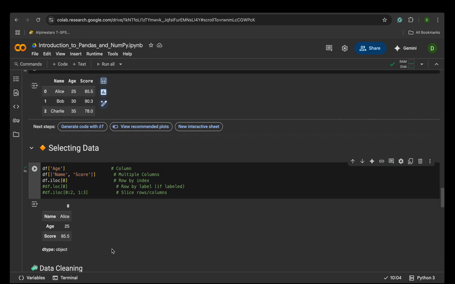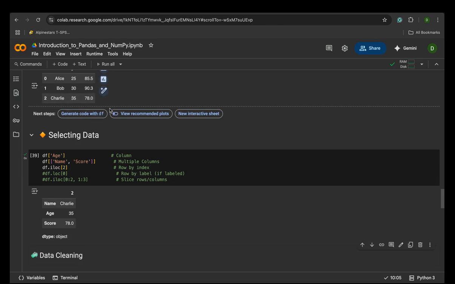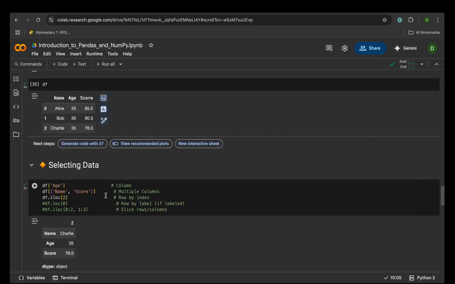It doesn't matter what indexes you have here. You could have had names here, but this is index 0 as far as indexing is concerned. We could have pulled out index 2, and that pulls out your whole row with Charlie, 35 and 78. It helps you understand your data row by giving you your column names right beside it, so you can easily reference it.